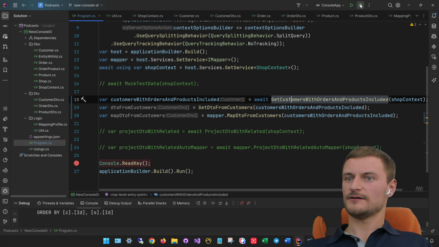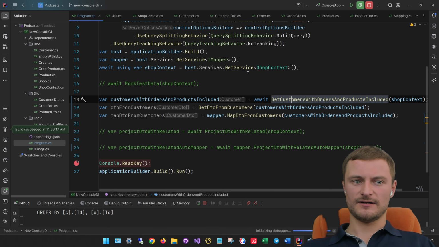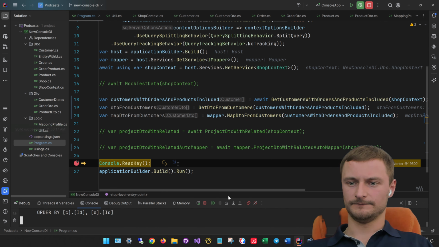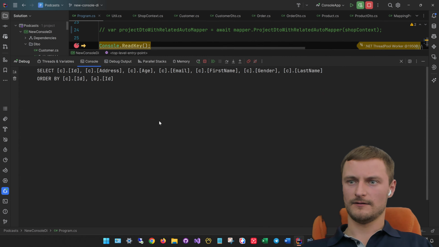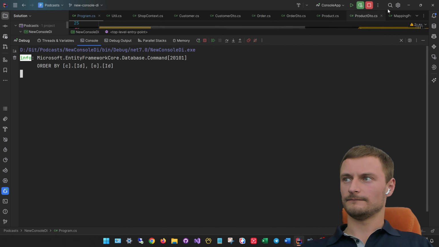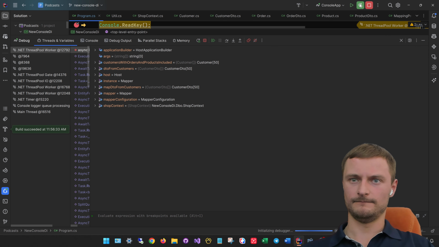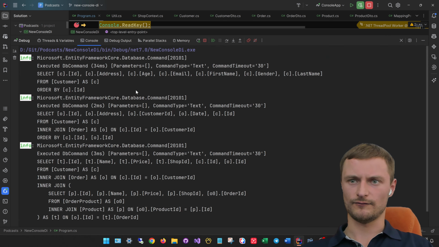But we are interested in the console output, so that's why I will run this and next expand the console. Okay, and what we have here? Let us rerun, just because not all output has been saved now. So what do we have in console?